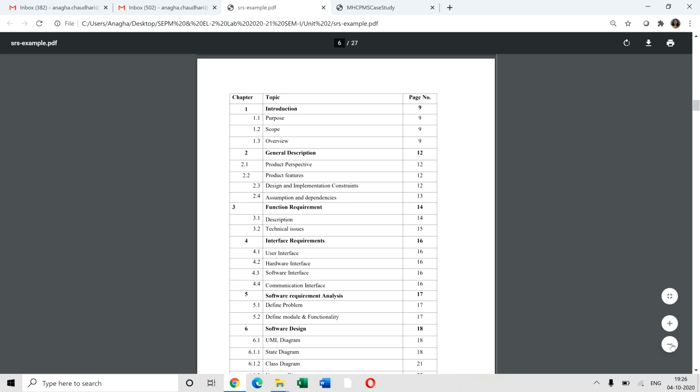After that, you can see the index. It is a very detailed index. So you can see chapters and their sub points are written here. So I'll go by chapters. You can see introduction as chapter 1, then general description. So in introduction you will see purpose, scope, overview.